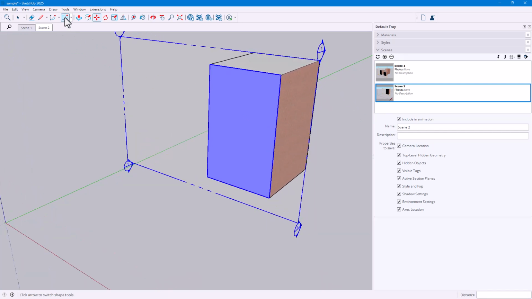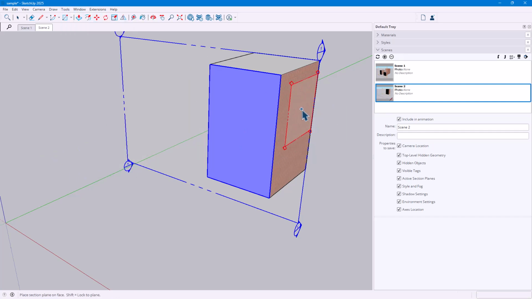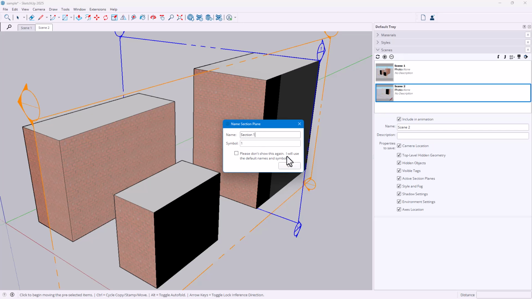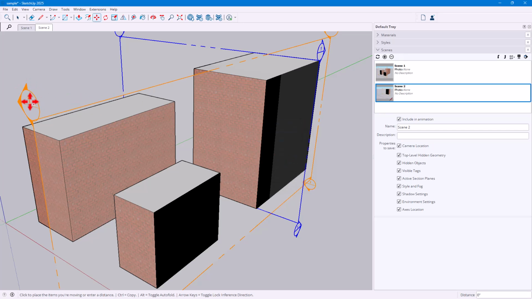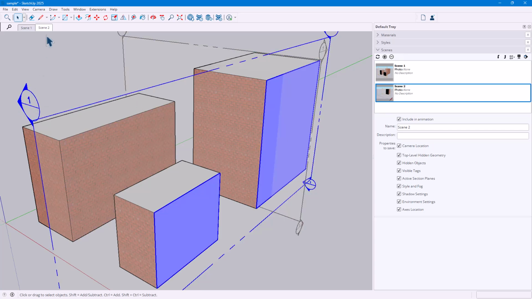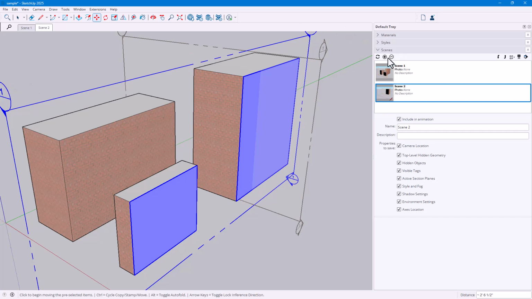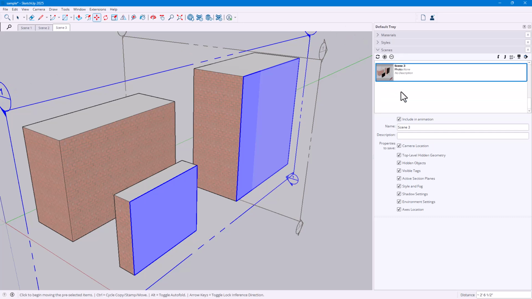So now let's go over here onto, for example, the section plane again, and I'm going to go over here onto the right hand side. And now let me move this section plane right here. Let's select the section plane, and I'm going to move this out right here and click on the plus button to add in the scene.